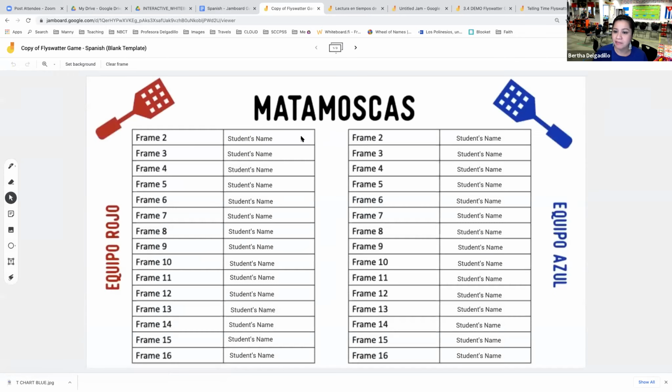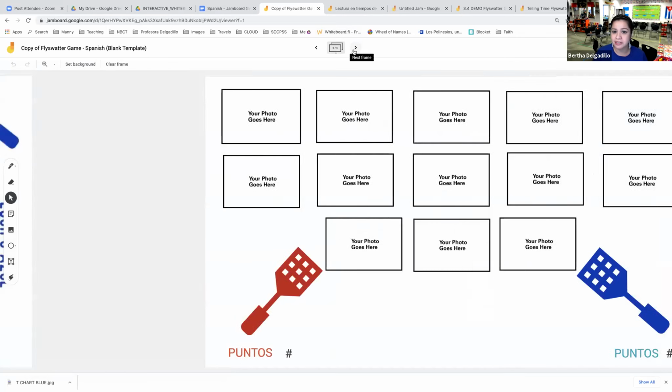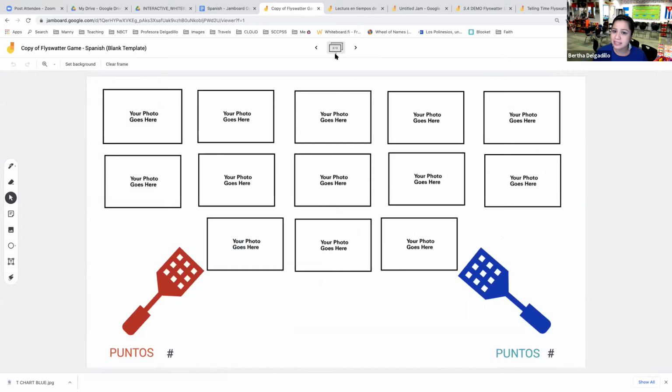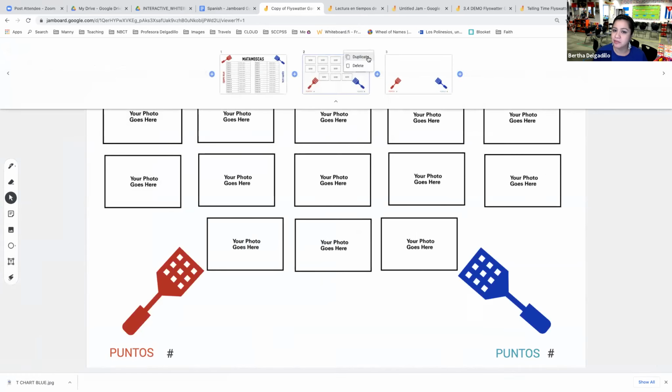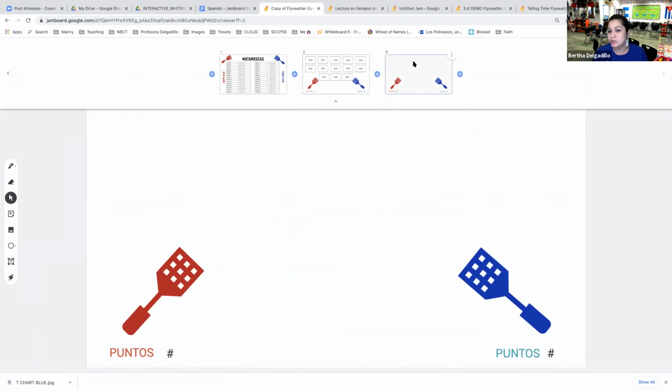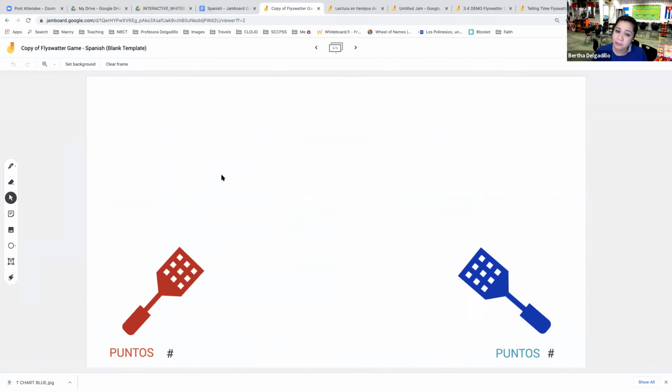You have your first page with the frames. It's already done for you. You can delete the second page. This is only there to give you an image of what it could look like. Then you just work on the third page, and it is blank, but you can have pictures.